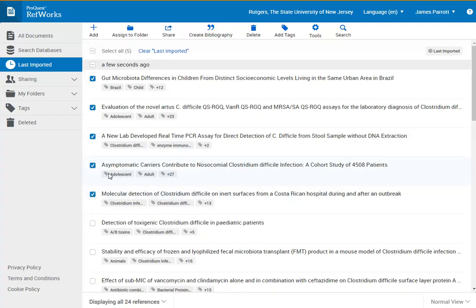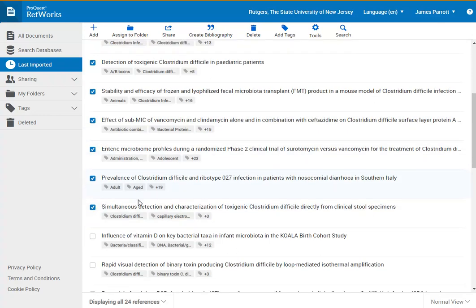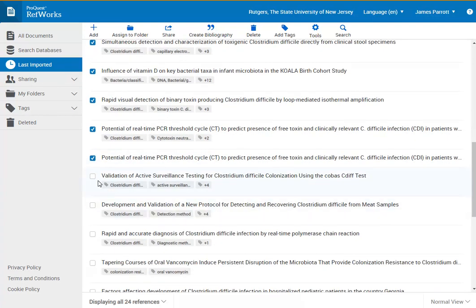And so I'm going to select these, all the new ones. All right. Let's see, influence vitamin D, microbial, real-time PCR. Okay, you just go through and you select all of the ones that are appropriate for your study or that you've just pulled in.